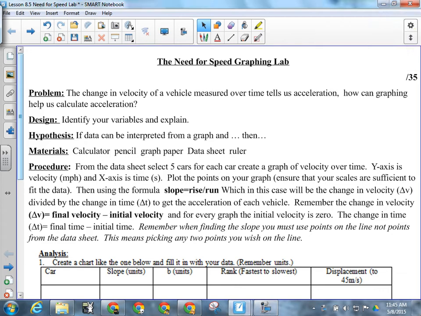Okay, so for the Need for Speed Graphing Lab, we just went over your initial graphing lab, which was about position versus time graphs. This one's about velocity versus time graphs. Those are the ones we've been working on the last couple of days.